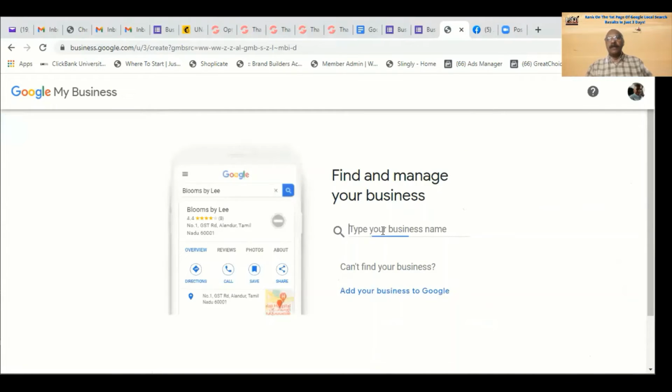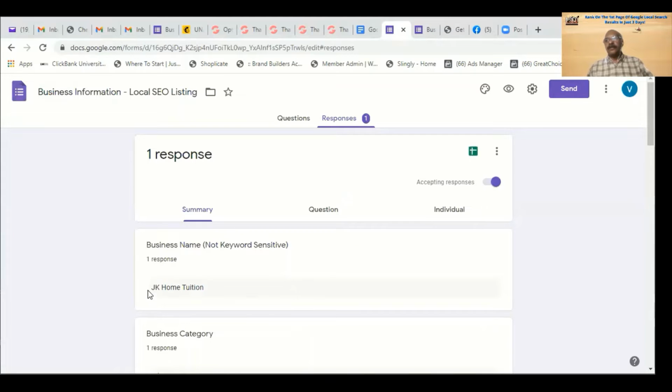The first thing you do here is your company name. This is not keyword sensitive, so you don't have to worry. You just have to put the real company name. As we see here, the listing is JK Home Tuition. So we just copy this.